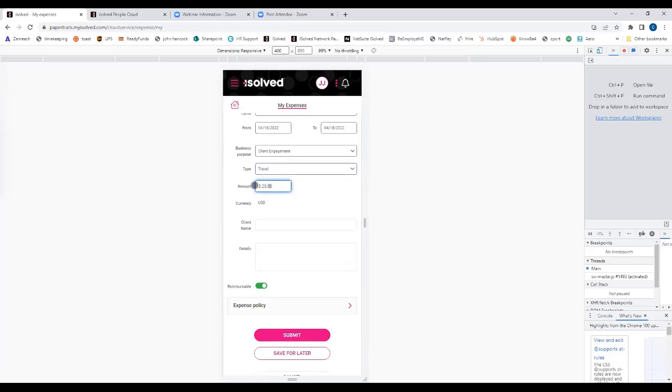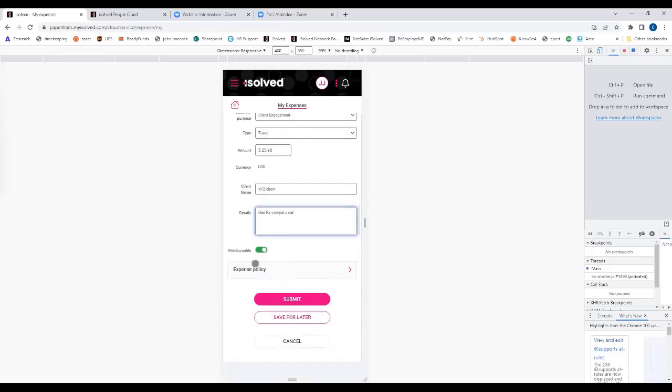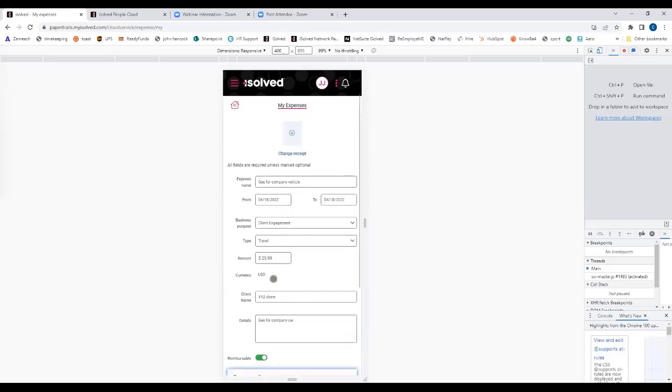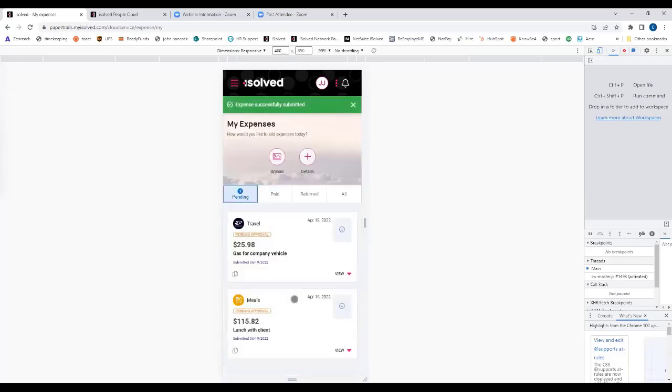So this was $25.98. Really cheap gas, because apparently we're back in 2020 here. If they were going to see a client, we can just put that in there. And we can put gas for company car. We can put that in here. As you can see, we have our expense policy built right in here. They can download your expense policy and view it right within the app. So they can go ahead and see that policy if they have questions about how it should work in there as well. I'm going to go ahead and submit this.